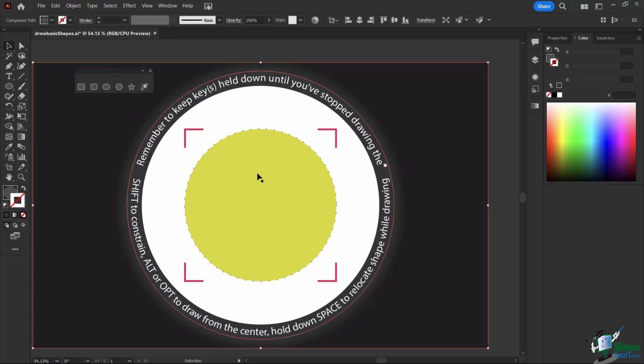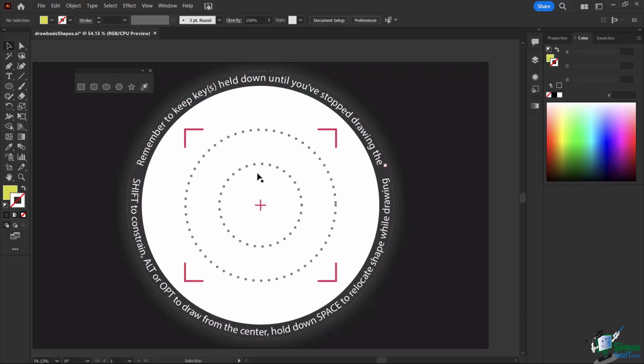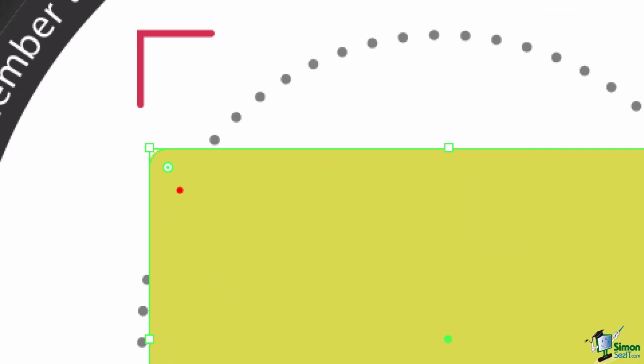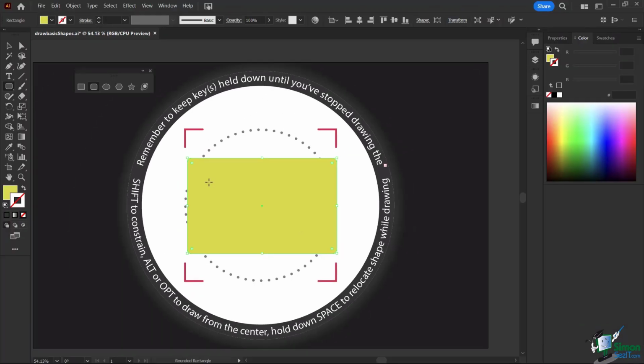Okay, now I'm going to take a look at maybe one more. I'm going to delete that, and let's just do a rounded rectangle. And this time I'm not going to hold down the Shift key. I'm just going to go ahead and click and drag just like that. And you can see here, I'm going to zoom in a little bit. You can see here I have a rounded corner radius. In order for me to have rounded corners, that's essentially what we're talking about when we have a corner radius. We have rounded corners.